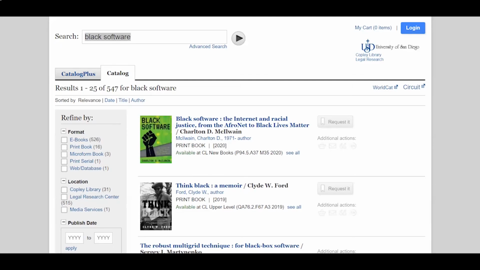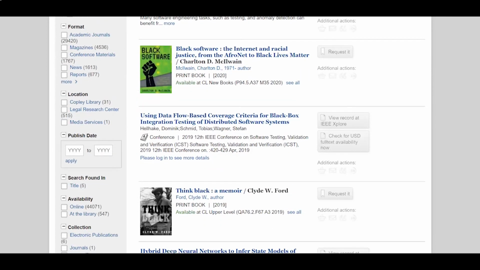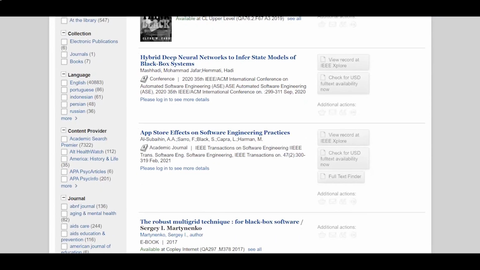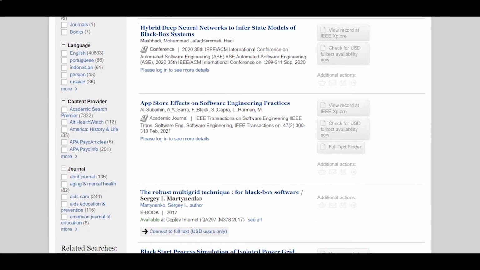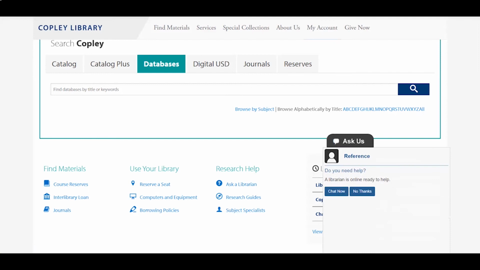For example, our catalog search for Black Software brought up Copley-owned results that are print and electronic. The Catalog Plus search for Black Software adds additional results from some of our databases, including conference proceedings, reports, and some journal articles. Copley Library has 150 plus databases to support your coursework and research needs.